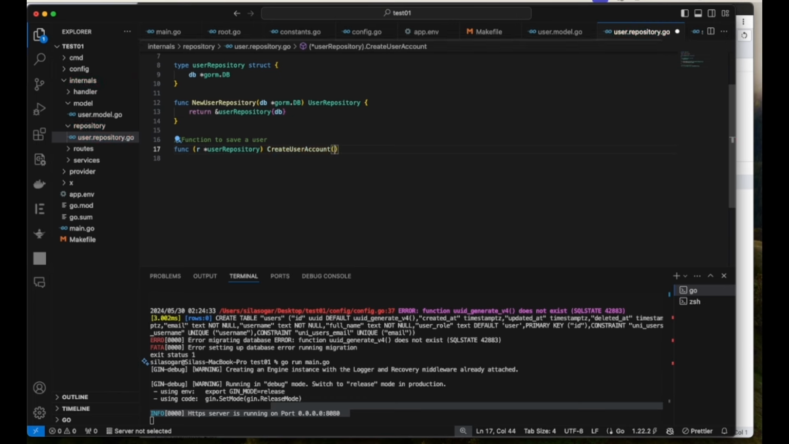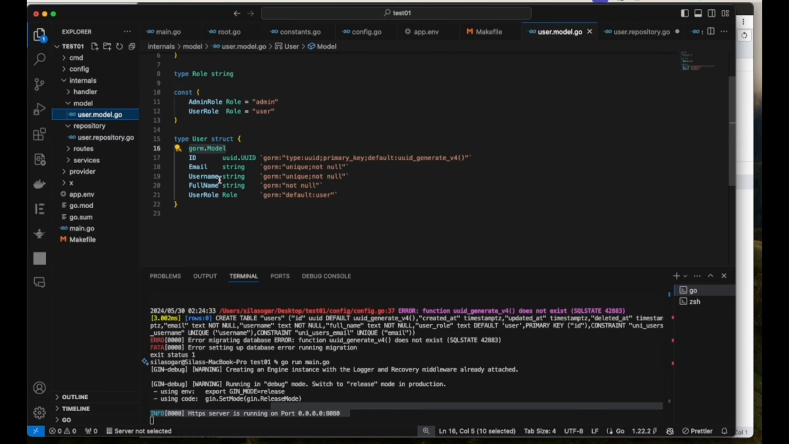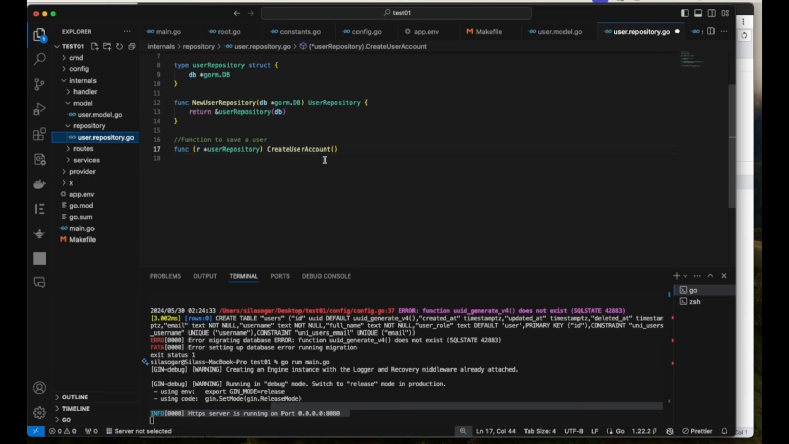Let's say create user account. So this is going to take in some parameters. And what are the parameters? Email, username, full name, okay, and probably role.